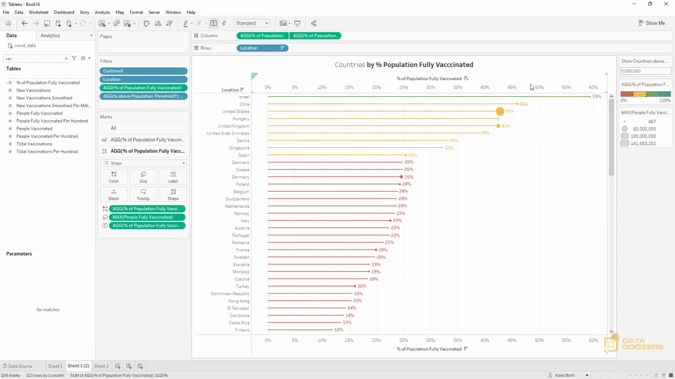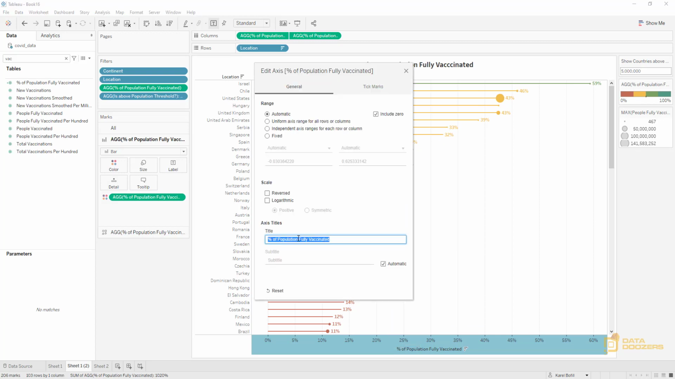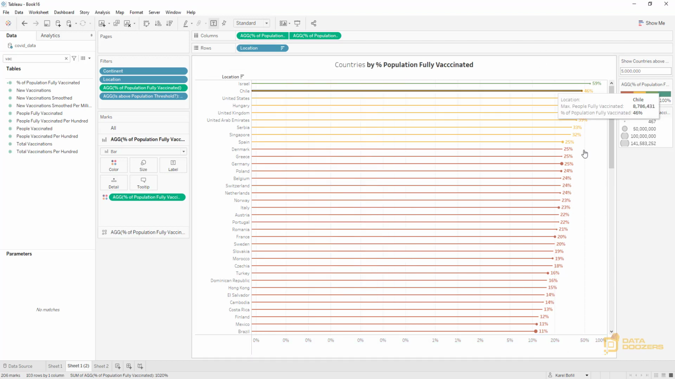Let me hide this axis here in the top. I'm just going to leave this one at the bottom. I'm going to edit and remove this from here. That is going to be explained in the title. There. So this is starting to pick up some shape.